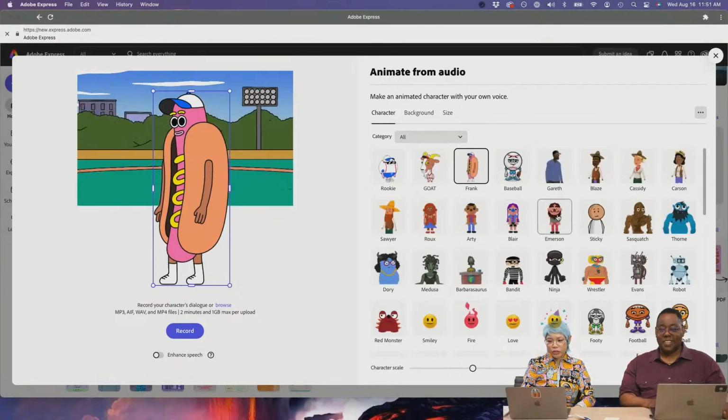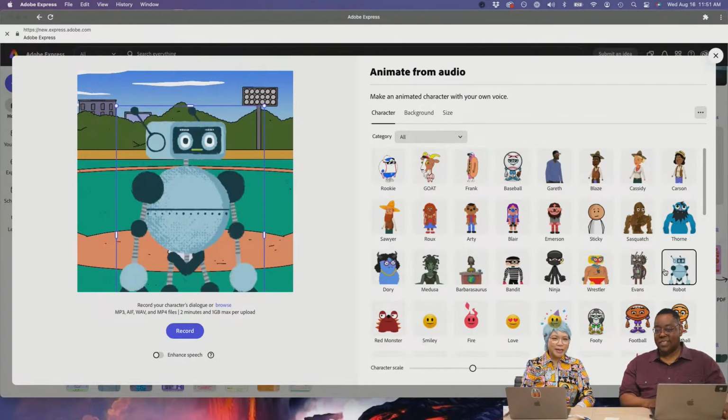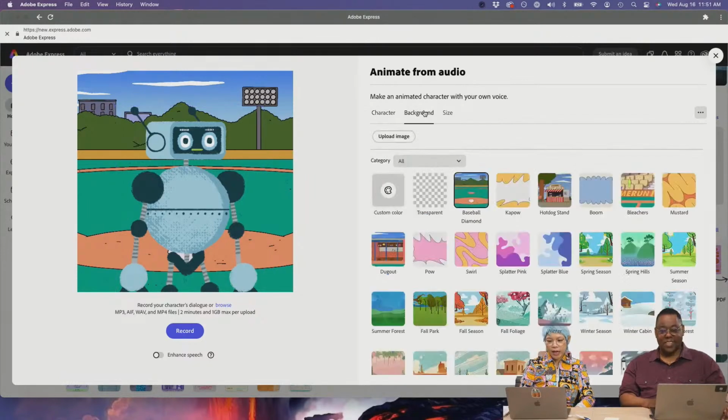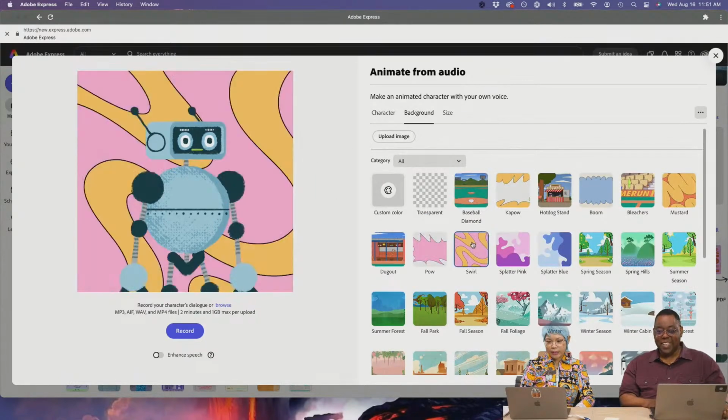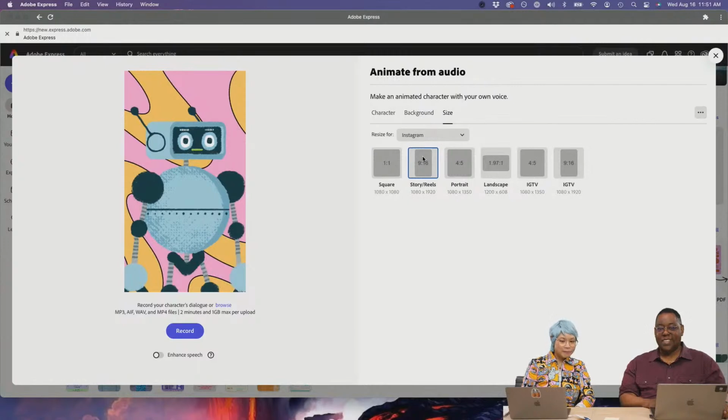So from here, what I could do is take a character. The name of my agency is called Warm Robots, so I have to do a robot. Here I'm going to pick a character, pick a background, and then make this into a reel. I'm not going to do this right now because I don't want to plug in the extra cord, but I can literally click record, and this will record this robot talking and record movement. In your voice. In my voice. So that's what the record is.